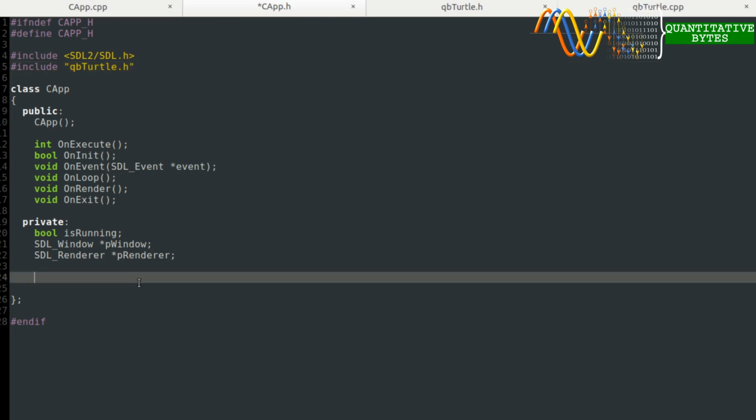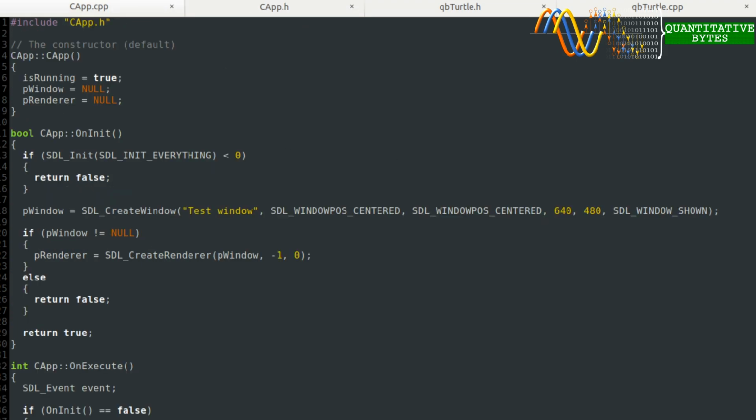And then down here in our private members, we're going to create an instance of our turtle class with qb turtle m turtle, just like so. So that's everything we need to change for now in capp.h. And then in capp.cpp, we are now going to use our turtle to actually create something initially very simple.